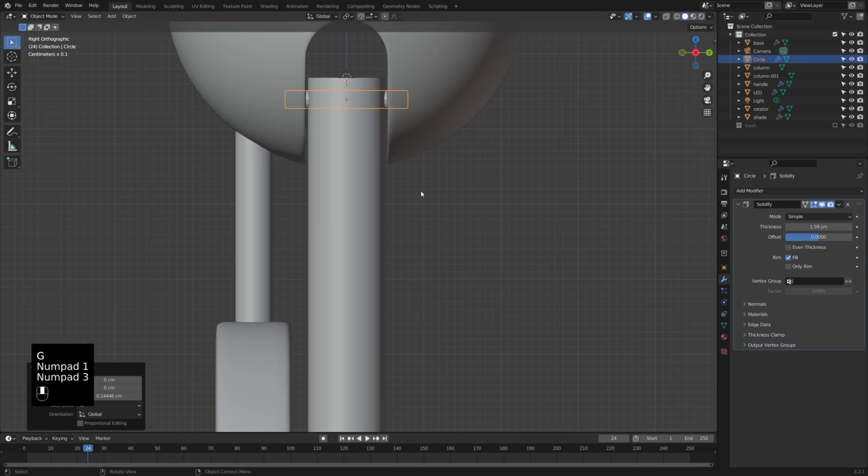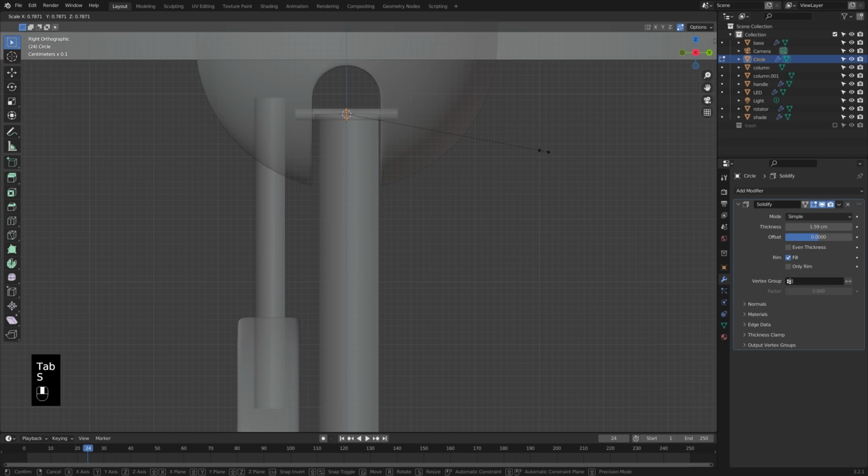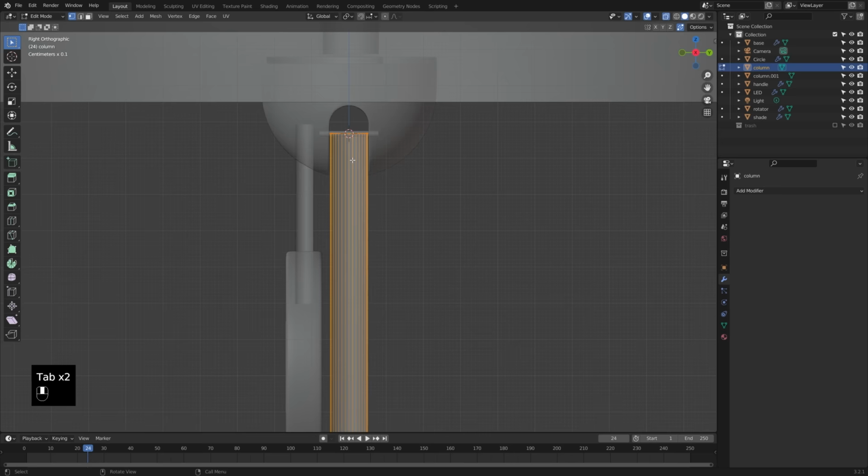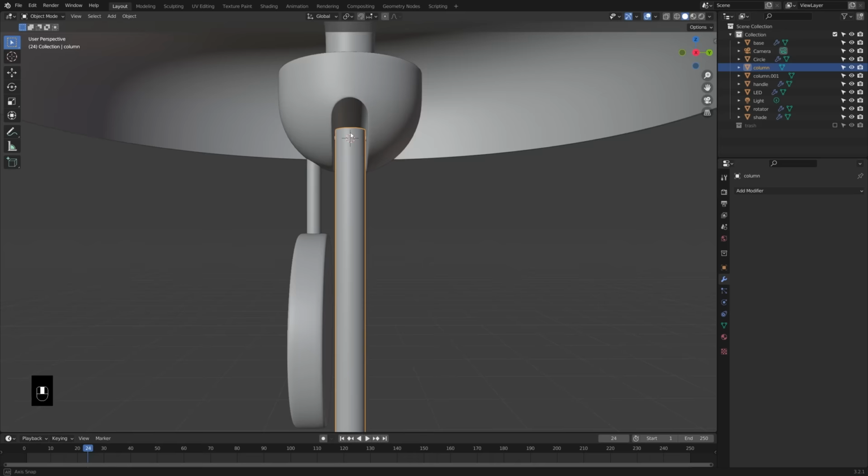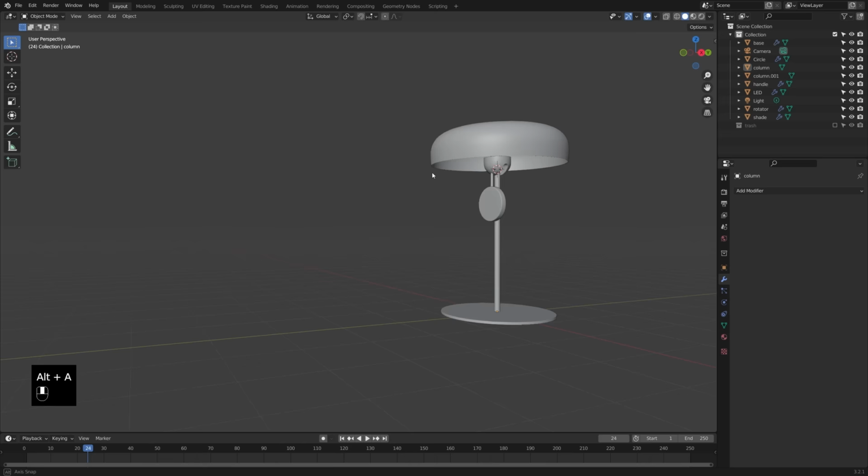I can't remember exactly where the lamp rotates from. What if we move that up just a tad, scale that circle down a tad, and then let's move our column up. I think something like that's good. There is a little gap there where a cord comes out. We're not going to model the cord, but just so that when we're looking inside view, we have that gap. It's a little bit more accurate.